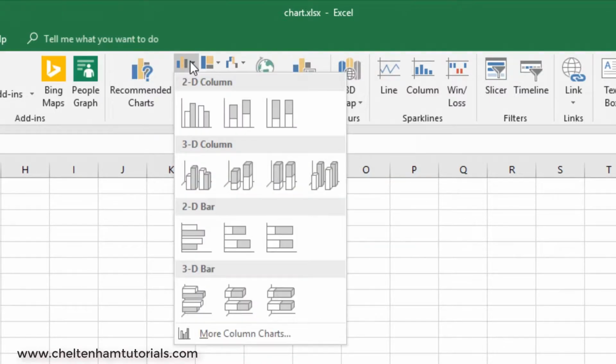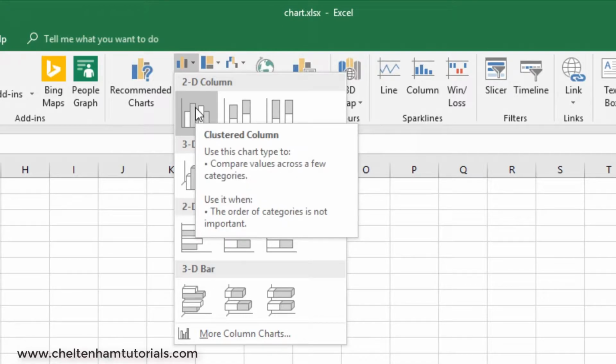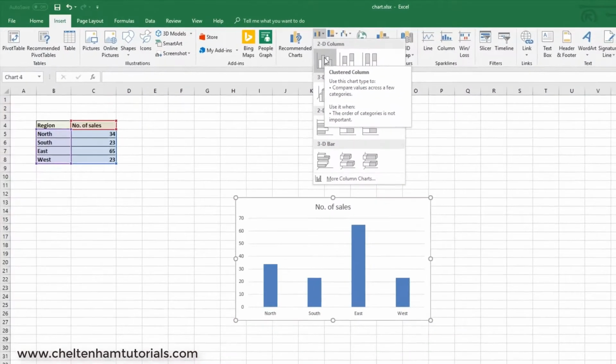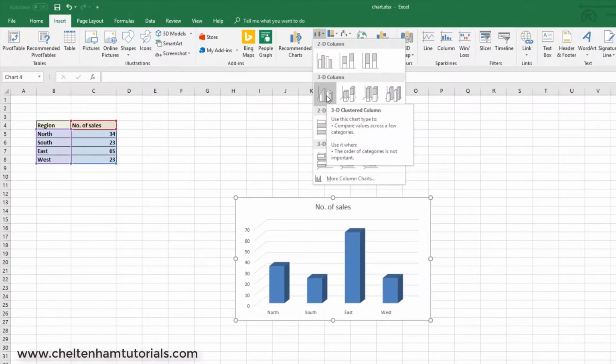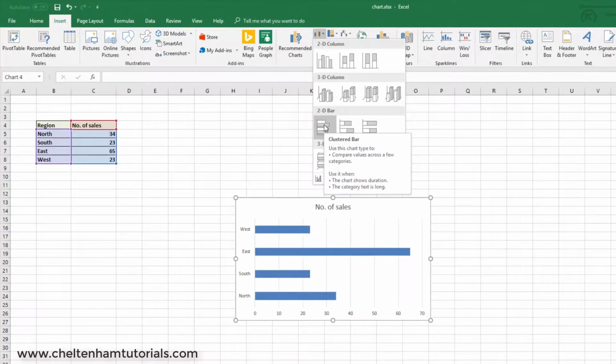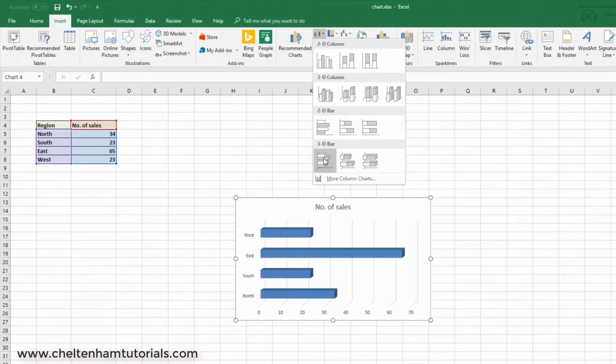If I click on the down arrow here and move the mouse pointer over this, you can see that's a very basic column chart. If I go down here, I've got a kind of 3D effect. Over here, if I move down to this, you can have a two-dimensional bar chart, or if I move down, you can have a three-dimensional bar chart.